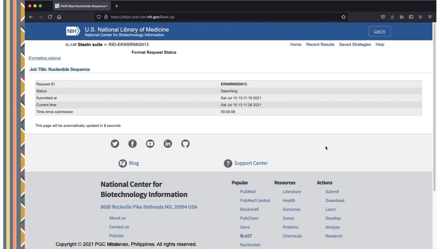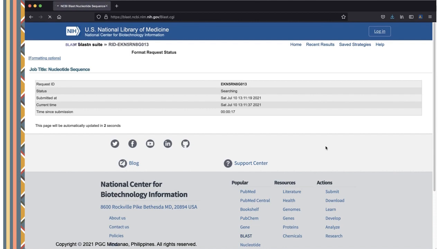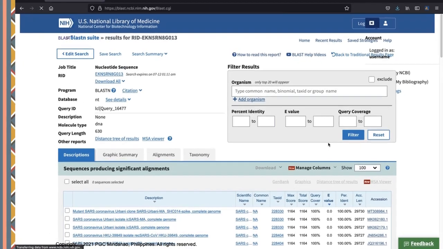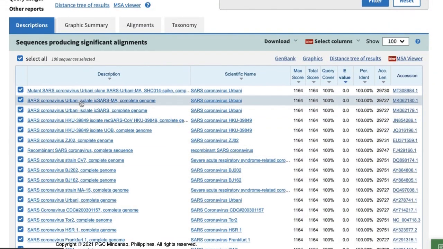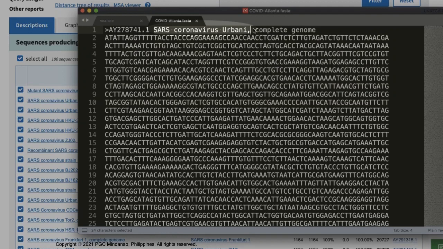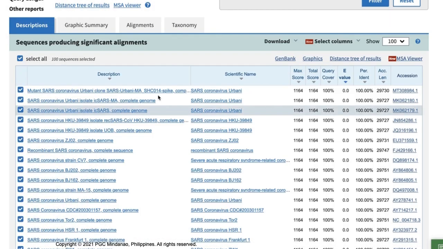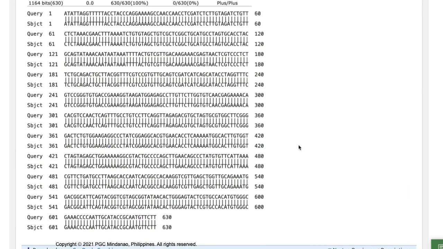The time it takes to search their database is proportional to the length of the input sequence. Since the sequence we provided was not that long, it shouldn't take long. Notice that the SARS-CoV-2 from Urbani had the most significant alignment with our query sequence. You can inspect each match further by clicking on each row.